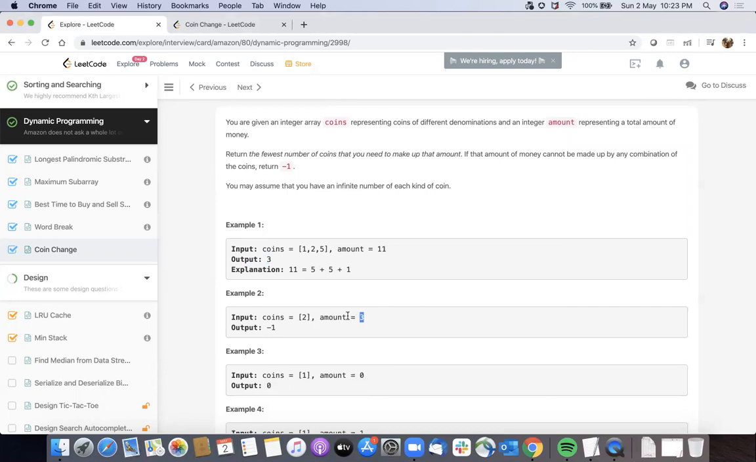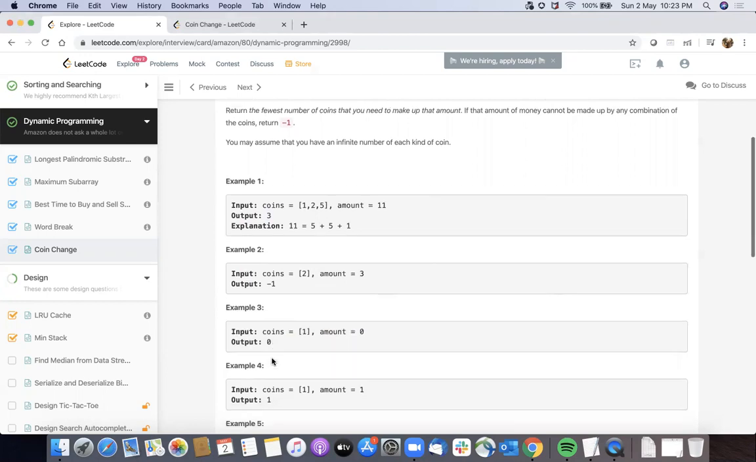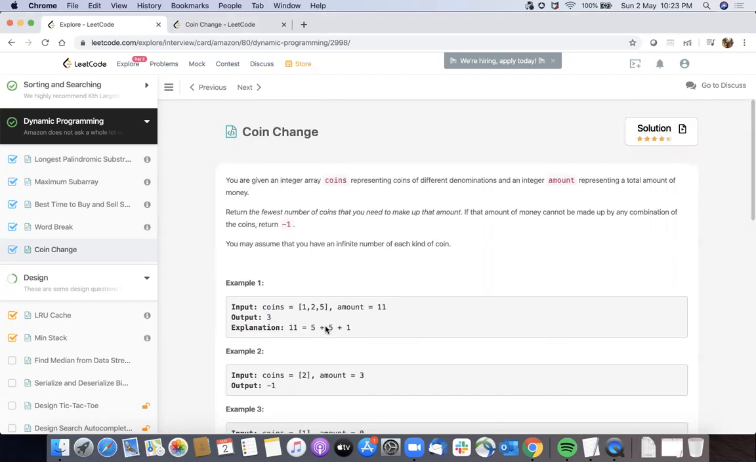In case the amount cannot be made from the coins available, we return -1. Suppose we have to make 3 rupees and currently we only have a 2 rupee coin, we cannot do that. If we want to make 0 amount, we can simply return 0. So this is one of the very classic problems of dynamic programming, coin change.